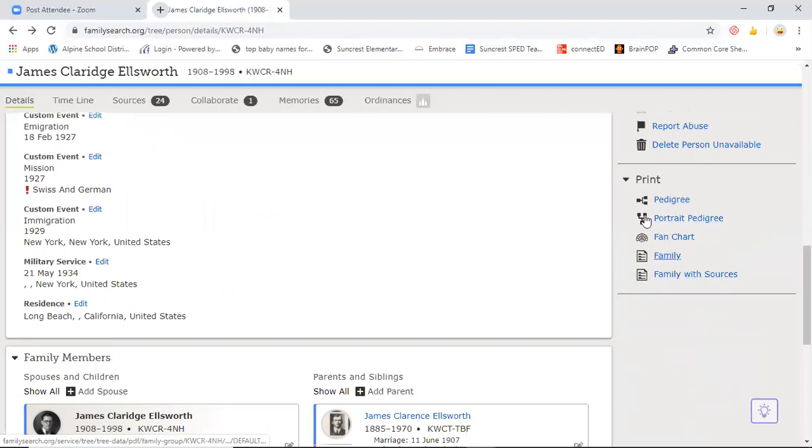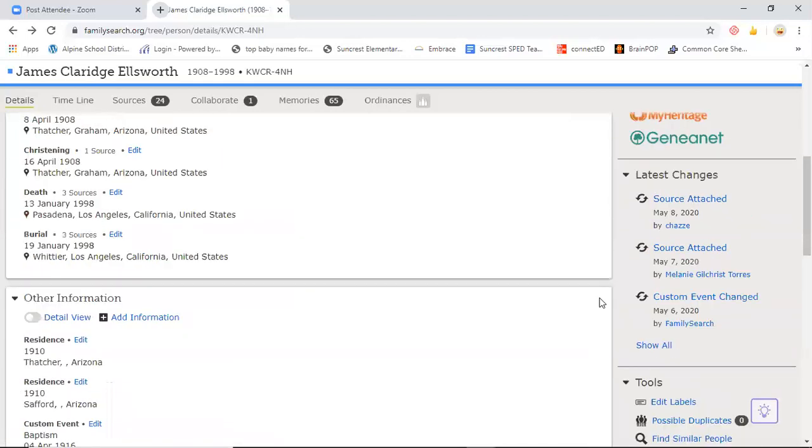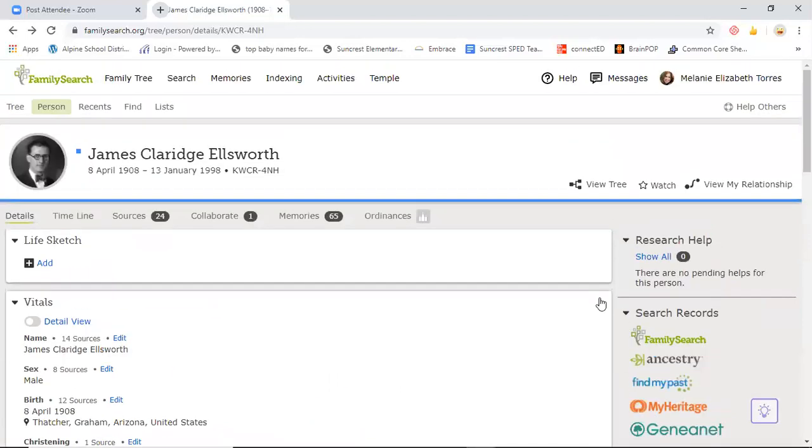You can also print this person's family tree in multiple ways, and you can print what's called a family group sheet with all the sources. I only use that for my professional reports, but it can be useful if you're trying to compile a genealogy.